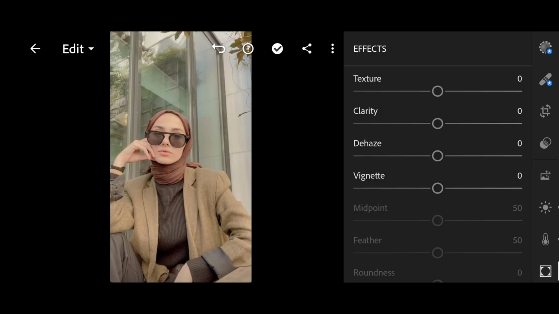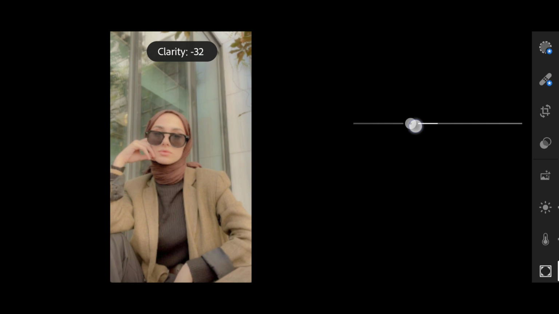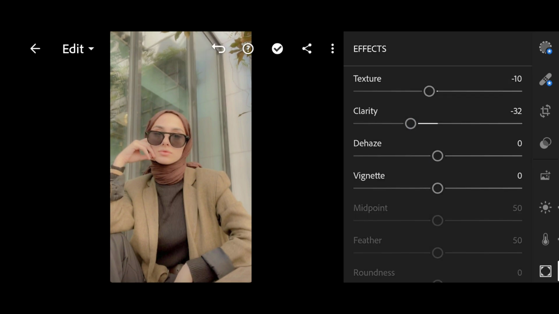Then click on effects. Texture -10. Clarity -32. Dehaze 30.